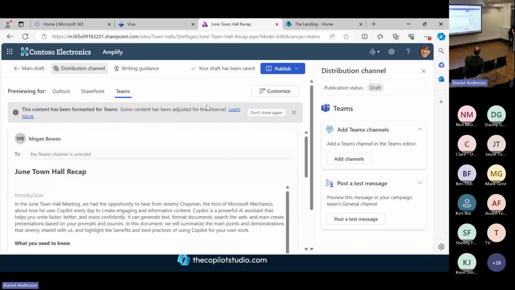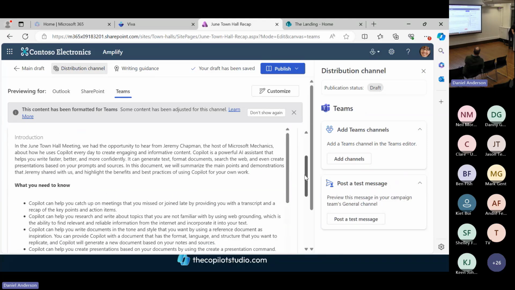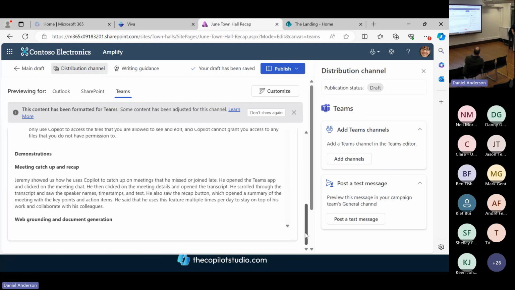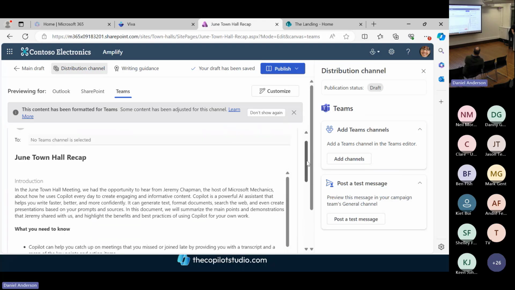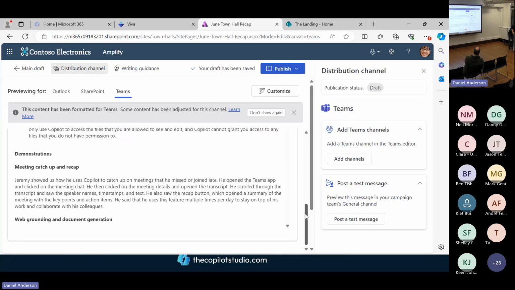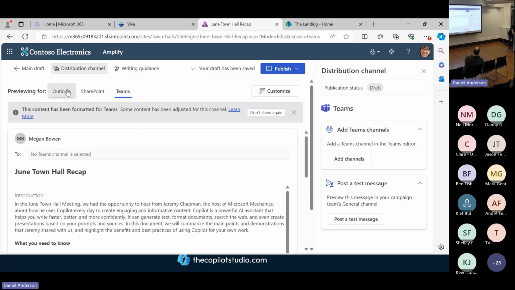And then you can also post it to Teams as a Teams message, as a Teams post. So again, you can see here, you lose a little bit of the title area and things like that, but you can see that you've got a nice looking post there to add to Teams.